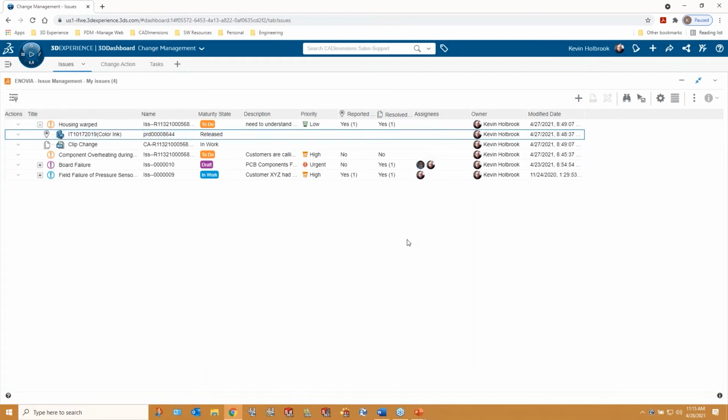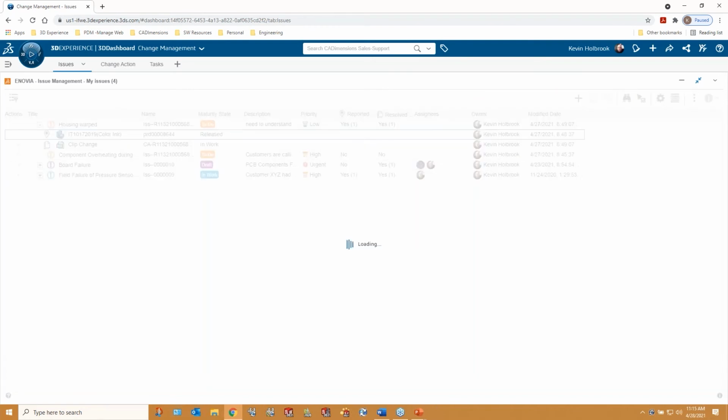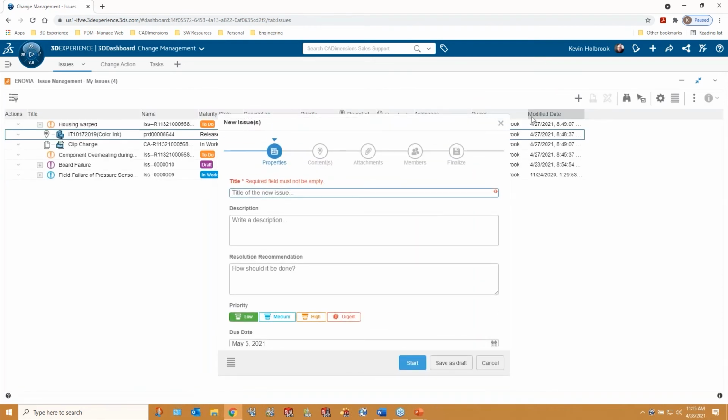But let me show you how it's created, because this is the magic. Imagine for a moment anyone in your organization had the ability to raise an issue. What they can do is select over here the little plus sign. I want to create a blank issue, although there are templates.